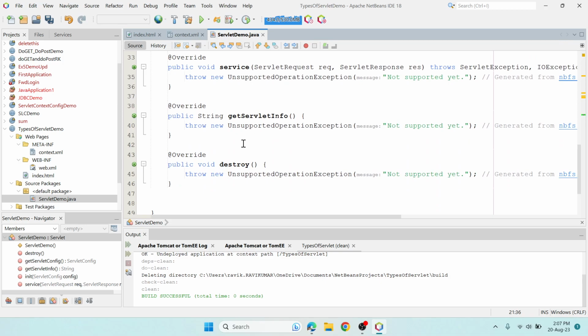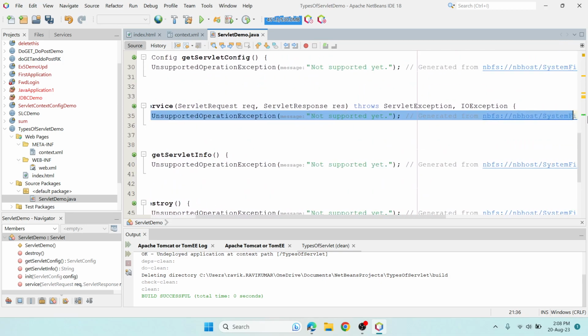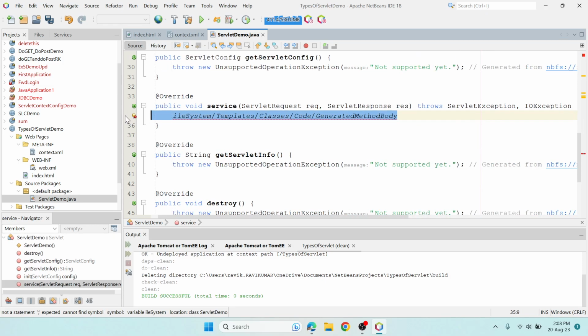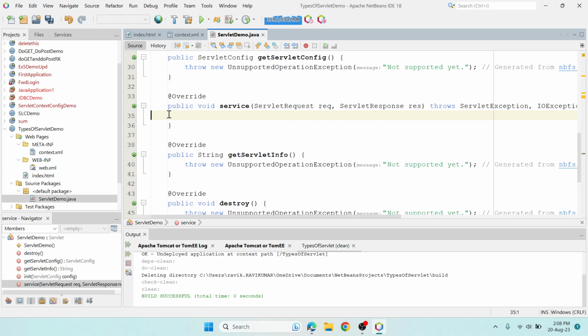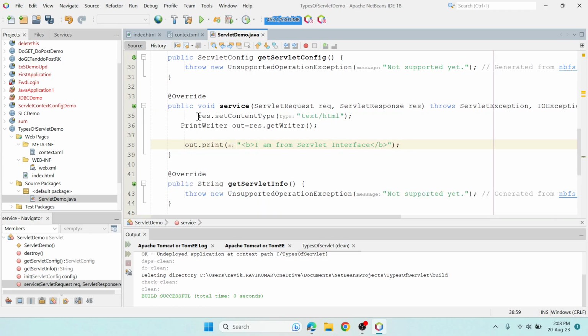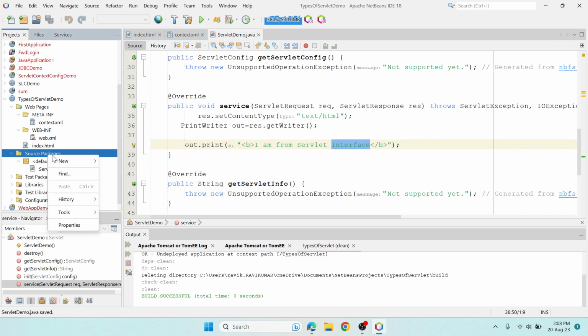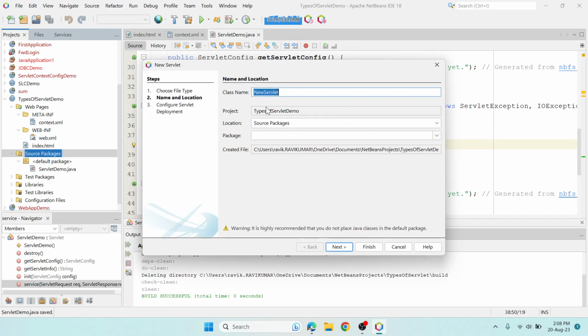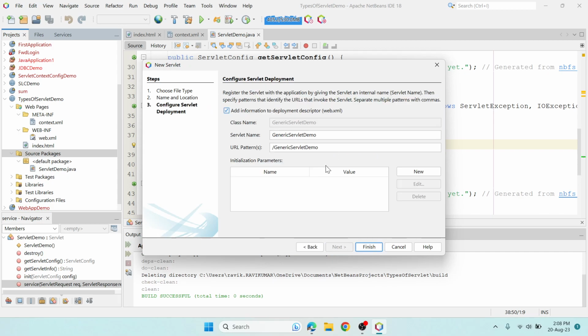Means 5 methods we have seen, right? So we can implement the core concepts over here in this service method. So what I'm going to do is that I just want something to be printed from this. Let's say that I just want to use PrintWriter, and then I want to print that I'm from servlet interface. That's it. Okay. Now let's create one more servlet for the second type of servlet, that is generic servlet demo. And then I'm saying next, and then click on this checkbox, finish.